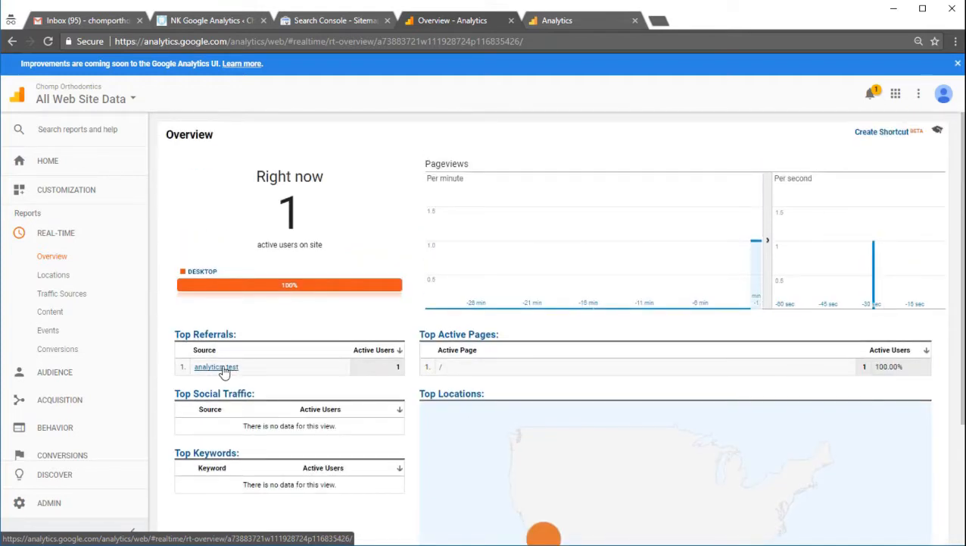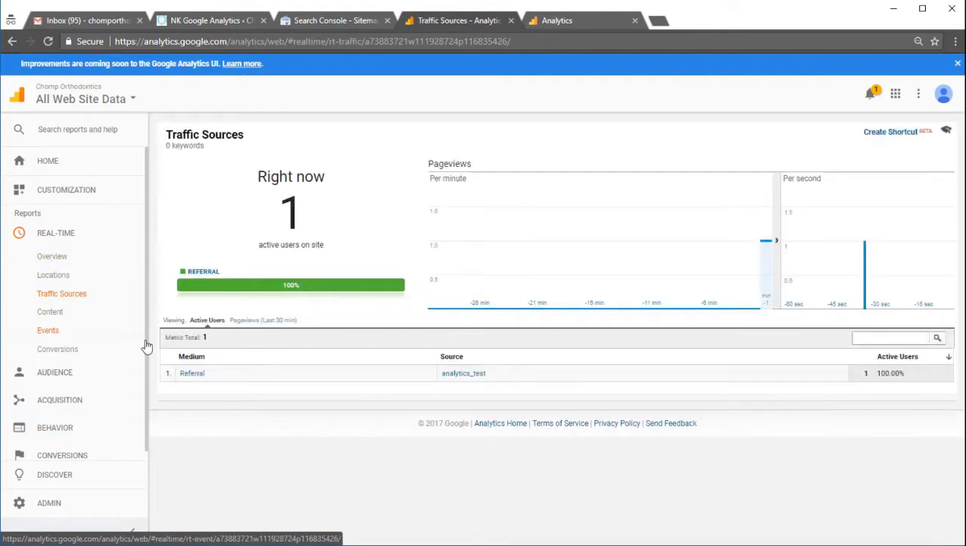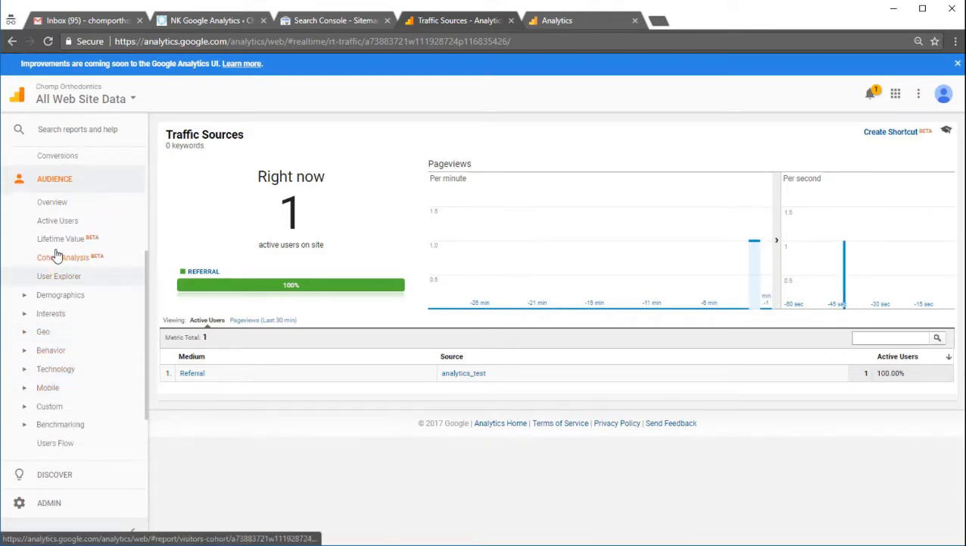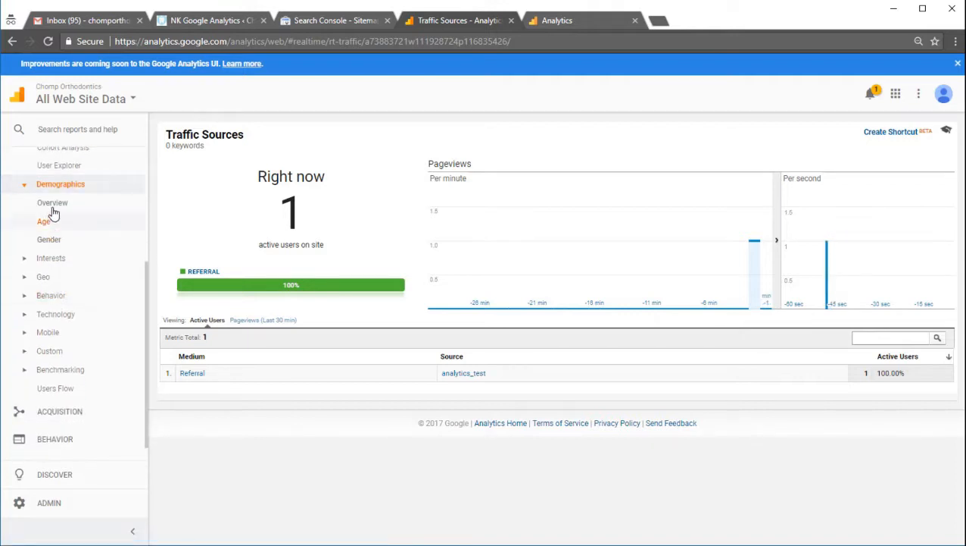Source is a test. I'll show you about sources in a sec. You can look at location, traffic sources. And this is the real time telling us it's a referral from analytics test. Look at events, content, audience. This gives you kind of an idea, overview, lifetime values in beta, cohorts in beta, your demographics, age, gender.